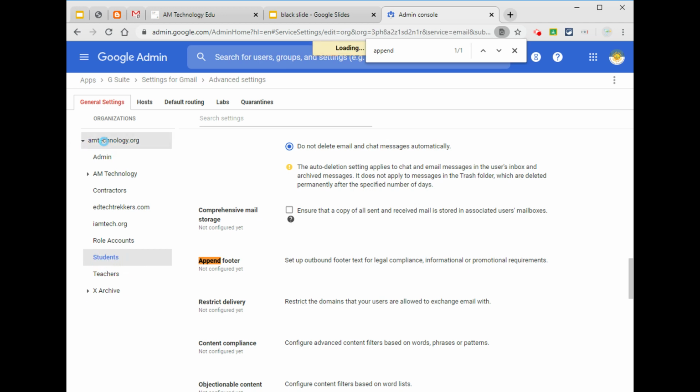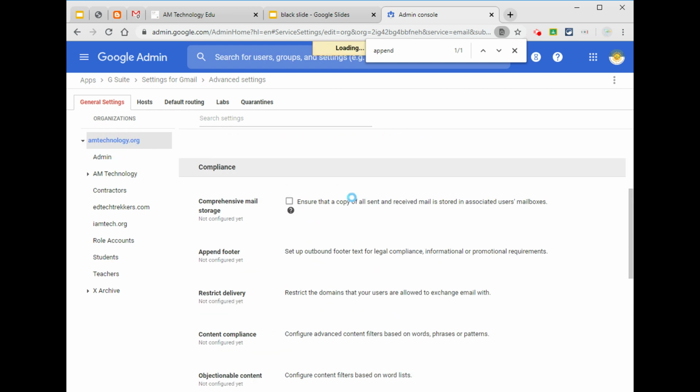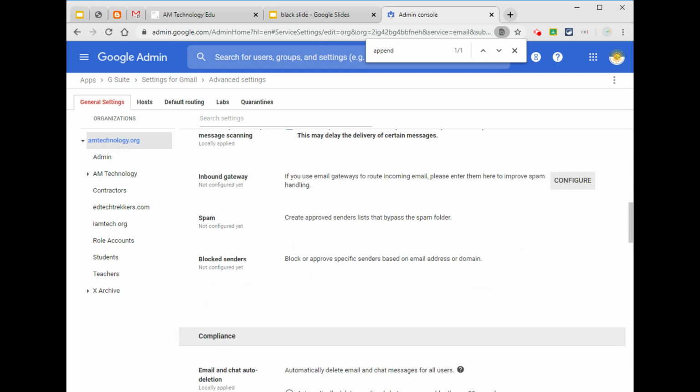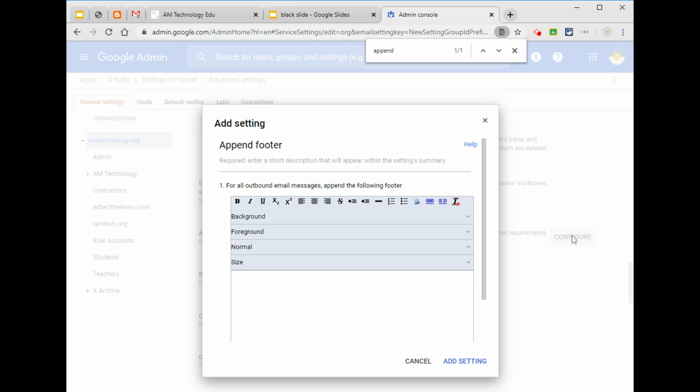In this case, we're going to modify it for the whole organization. So we're going to go ahead and keep the top level selected. And then we're going to go ahead and append the footer. And to do this, we need to select Configure.